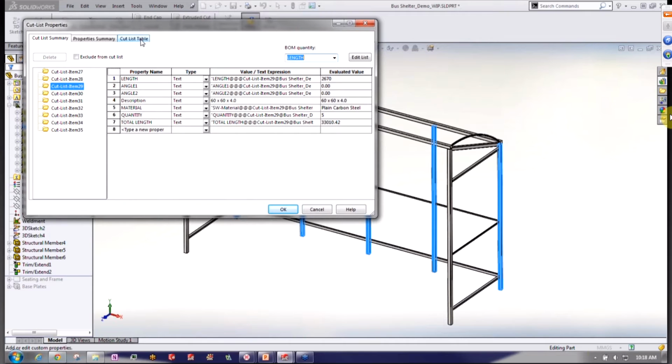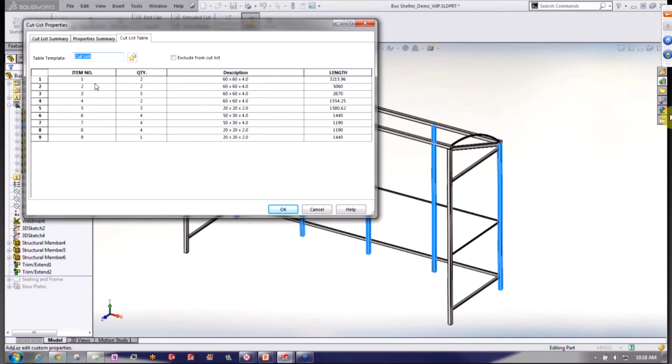And the benefit of this is when you go to make a drawing, you'll be able to pull in something like this cut list table that will have the quantities of each tube, the descriptions, and also the actual cut lengths on each of these. So if you need a manufacturing cut list, it's going to be generated more or less automatically for you here.